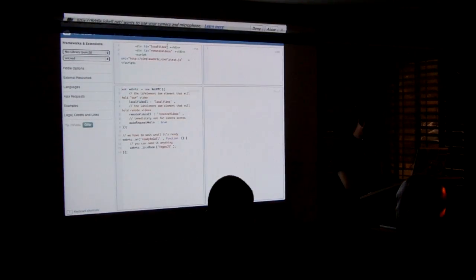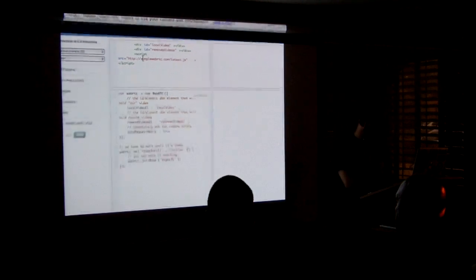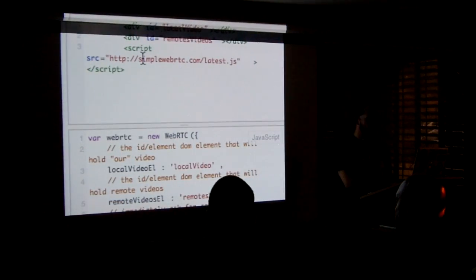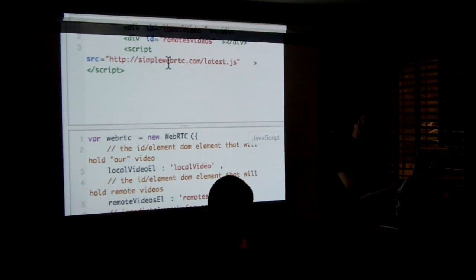And I'll just show you the code. We won't bother with the video yet, but we'll get there. So as you can see, two divs. We've got a local video div and a remote video div. And we're including this simple WebRTC JavaScript right here.